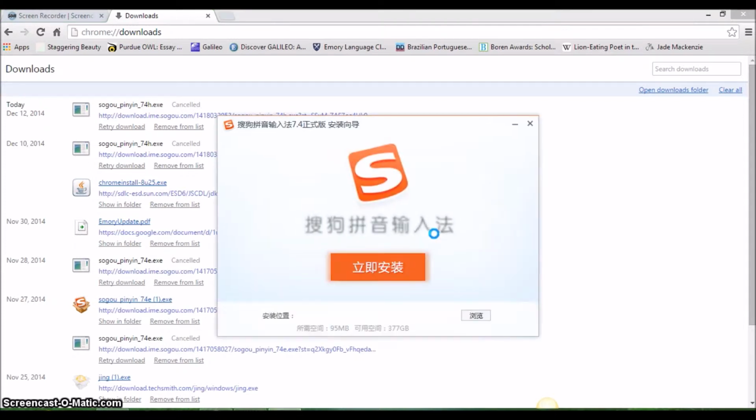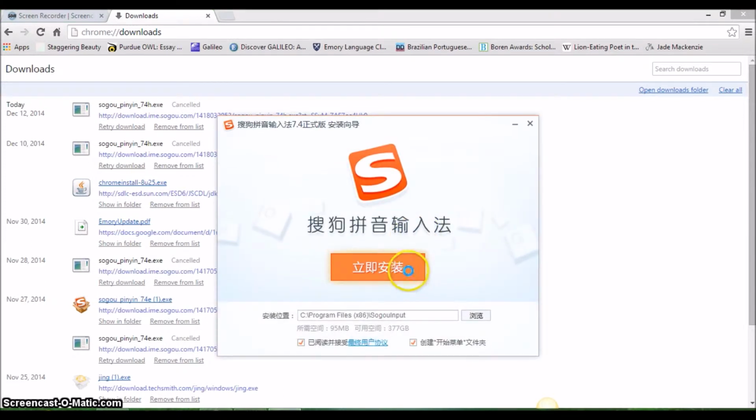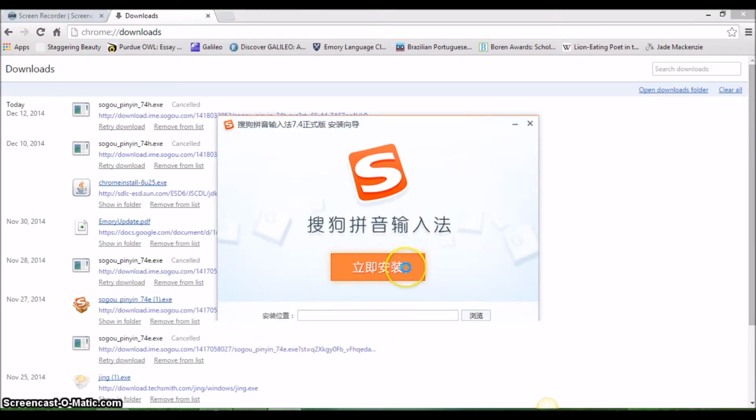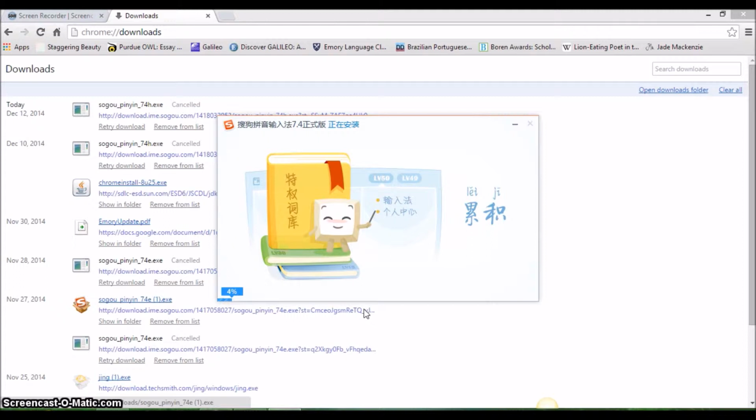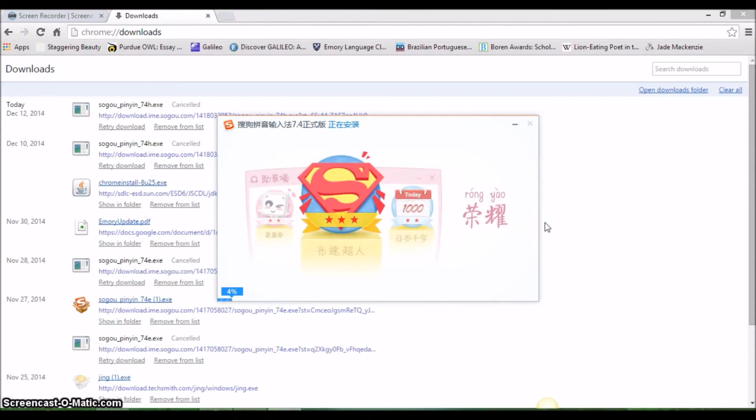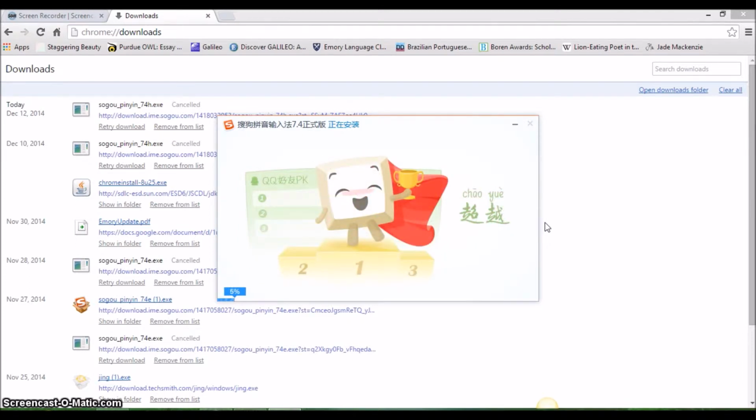I'm just going to wait for the thing to load. There it is. Alright, so you're going to click this little button right here, and it's going to start loading all the stuff that you need. It's going to tell you everything that it can do. It's really cute. I love it. Yeah, it takes a little while, so you just have to wait.